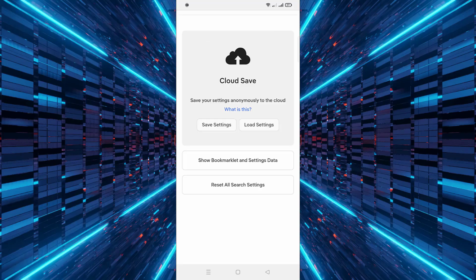Once this is done, all of your search preferences in DuckDuckGo will be restored to their default values. This process is simple and ensures that any changes you made, including safe search filters and region preferences, are fully reset.